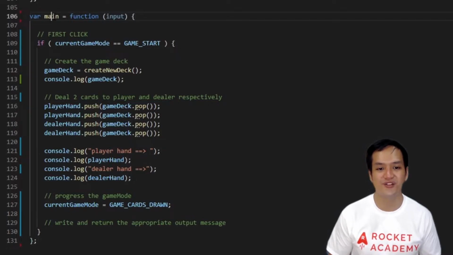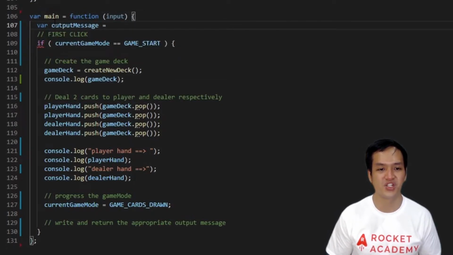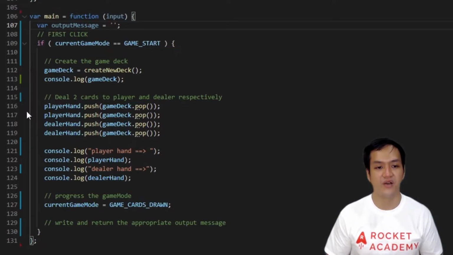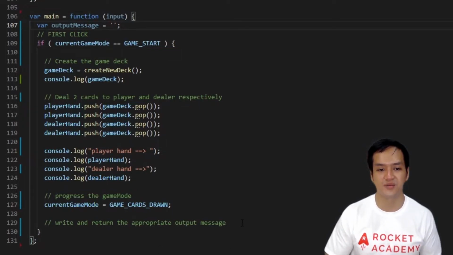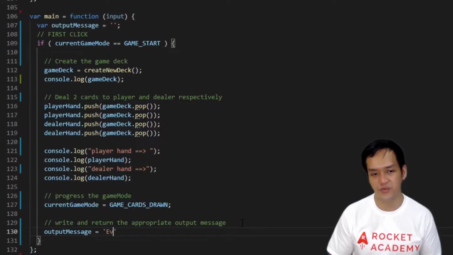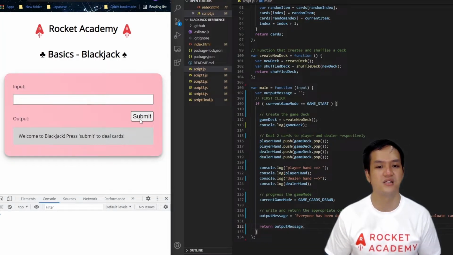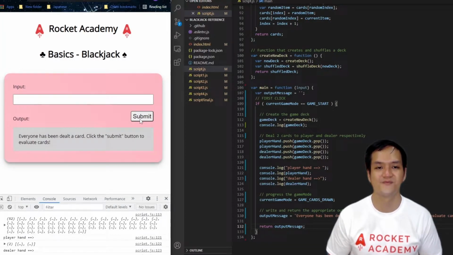Then we create a variable called output message outside of the if condition because we will be changing this output message in the other game modes as well. Now at the bottom of the if statement, we will write a simple message and finally return it as an output. Let's test to see if our message appears in our output box.